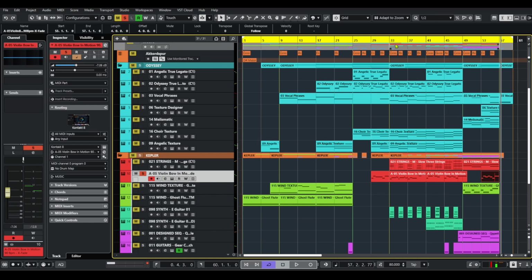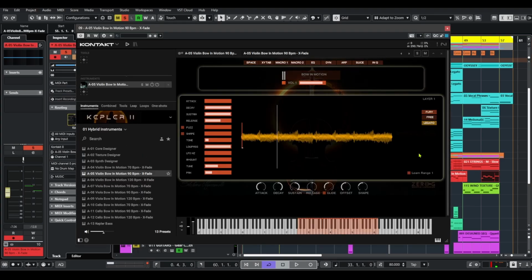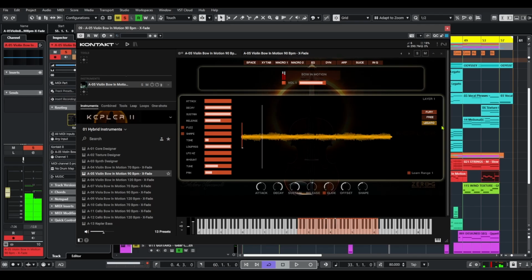What is pretty cool, which I did not do on this track, but it wasn't necessary. Yeah, it is legato, so that means you see it keeps the waveform at the position, and that's the reason why you see how deeply sampled this library really is, because it seamlessly goes into the other sample.